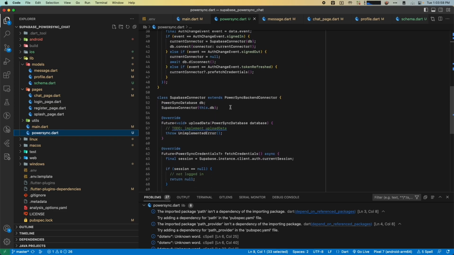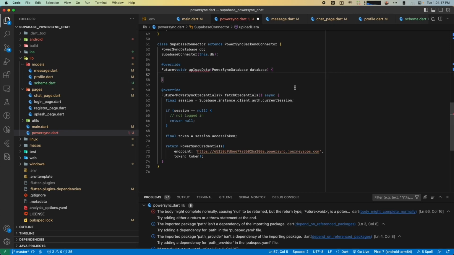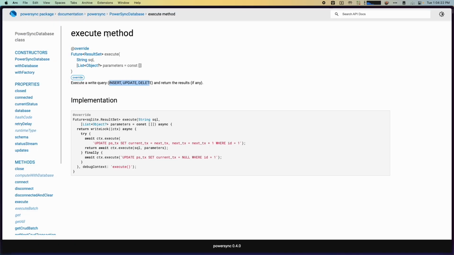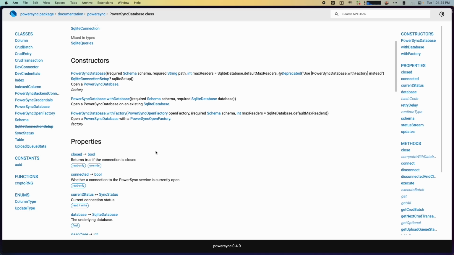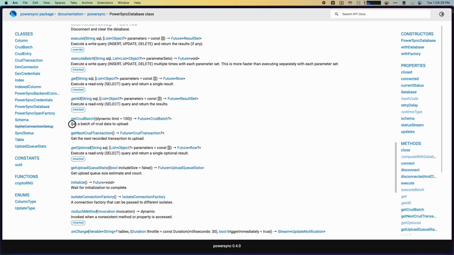So now that we have a bit of familiarity with how things work, we can come back and implement this upload data method. With upload data, there are essentially 2 options. Again, everything from the PowerSync database class. We can get a CRUD batch, which gets a batch of CRUD operations to upload, and that literally gets it batch by batch, or we can use get next CRUD transaction.